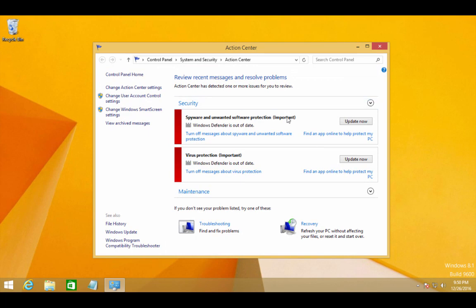So the Action Center says, hey, we have no spyware protection or virus protection. You can click on this update now or go and find one. Microsoft has built in a piece of software called Windows Defender. Now that's their built-in virus scanner and their anti-spyware tools. You can click update now. It will go out and update those built-in tools, and not get a virus scanner tool if you prefer.